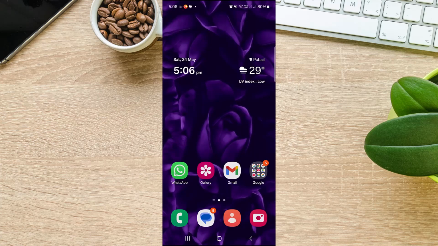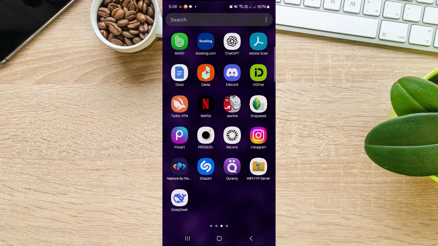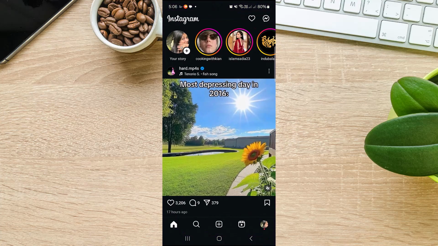In today's video you're going to see how to make Instagram highlights. So to do that, I'm heading over to the Instagram application first. Once you're there, make sure you have logged in to your desired account and then head over to the profile by tapping the profile icon on the lower right corner.